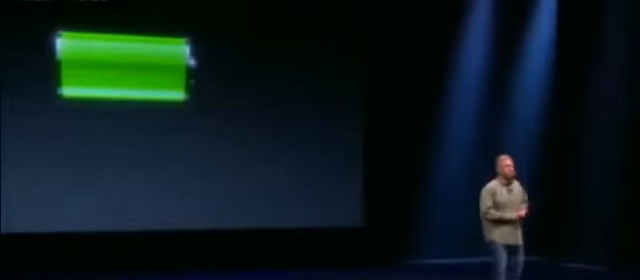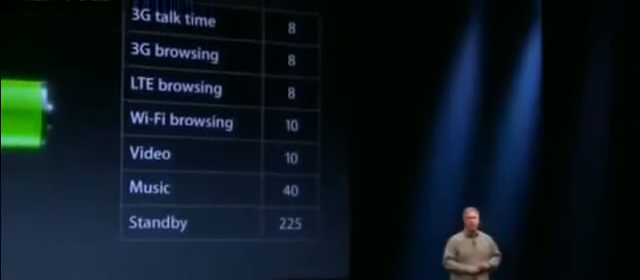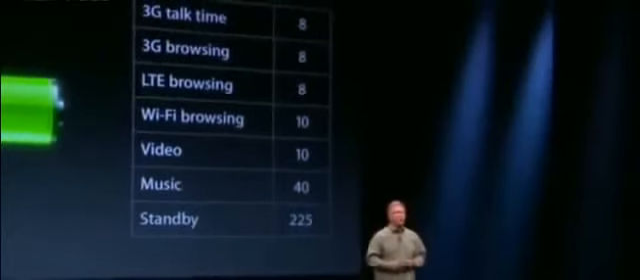So we've got an A6 chip, we've got LTE networking, we've got a larger 4-inch Retina display. You can imagine the challenge the team faced now of trying to even match the battery life the iPhone 4S has in a thinner and lighter design. And we're really proud because what they've done is not only match, but exceed the battery life of the iPhone 4S. So 8 hours of 3G talk time and 3G browsing, 8 hours of LTE browsing, 10 hours of Wi-Fi browsing, 10 hours of video playback, 40 hours of music playback, 225 hours of standby time. Incredible battery life in the world's thinnest smartphone.